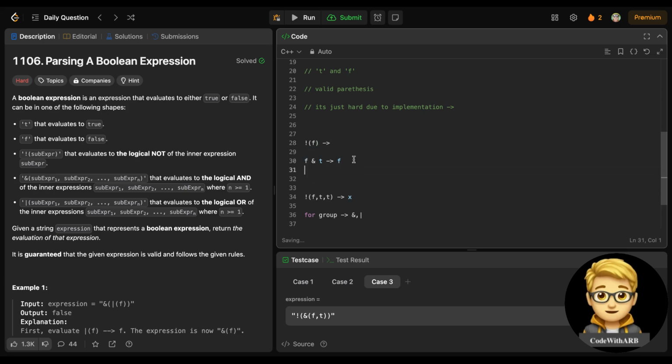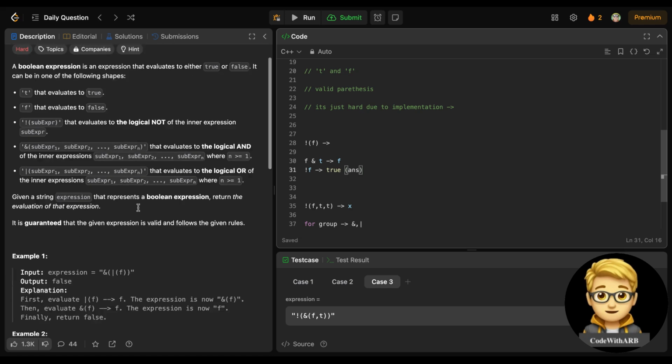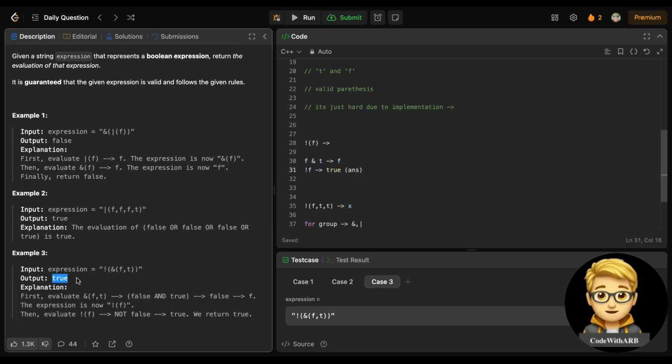Now after this we got false, and we also got this close bracket. Before this there is a negation operator. It will reverse this false and change it to true. So the answer is true. This is our answer, and if you see, we have got true. So this is how we solve this question.